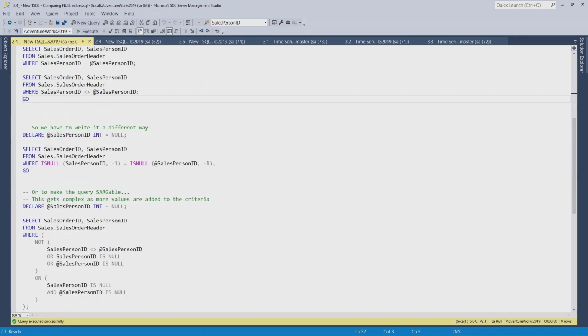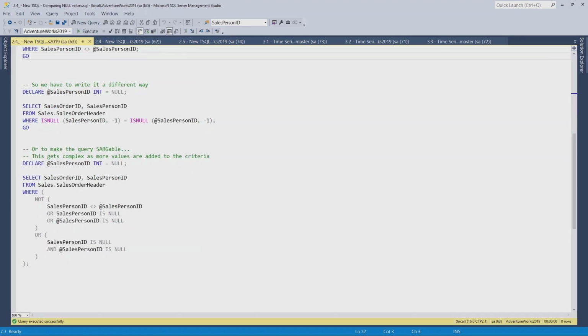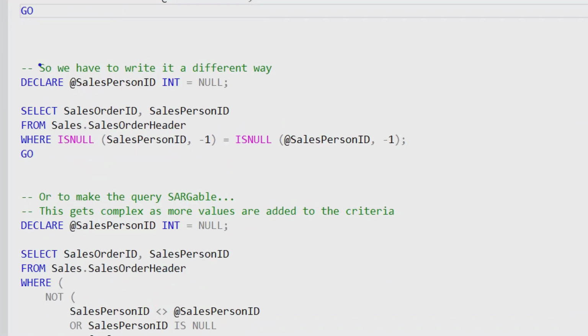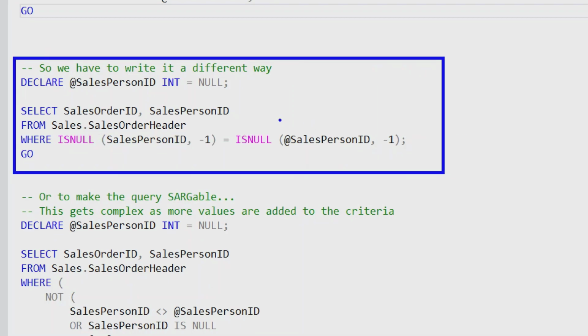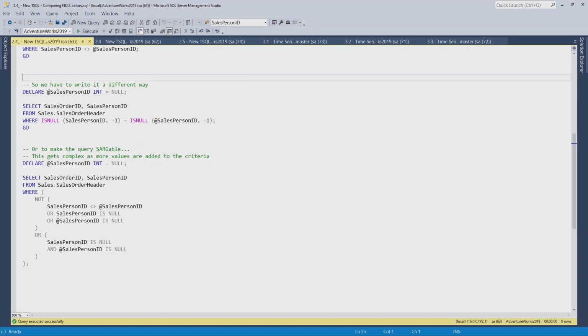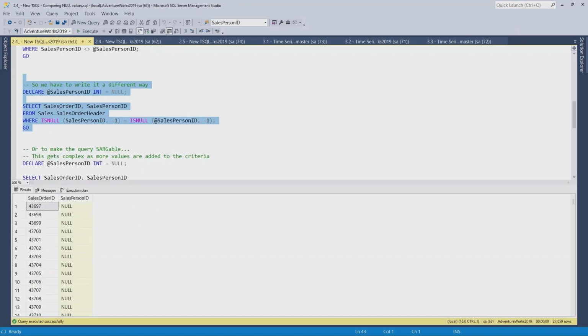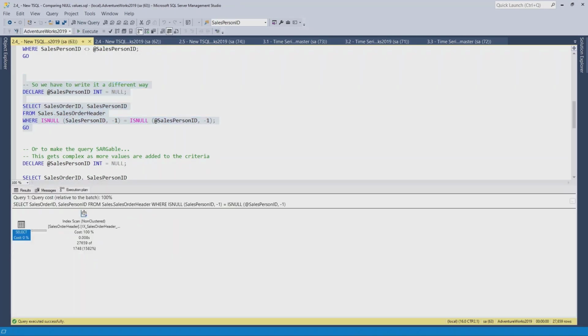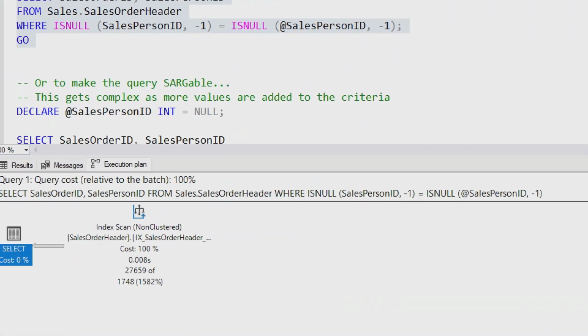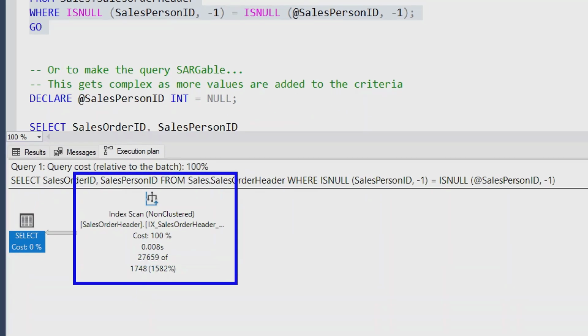So if we know that we have a value in a column that can contain nulls, we have to rewrite our query in order to account for the possibility that we might be searching for both null and non-null values. One way that we could do this is to wrap both sides of our equality comparison with an isNull function. And while this works, under the hood, this introduces a huge performance problem because instead of our seek, we end up now with a scan.